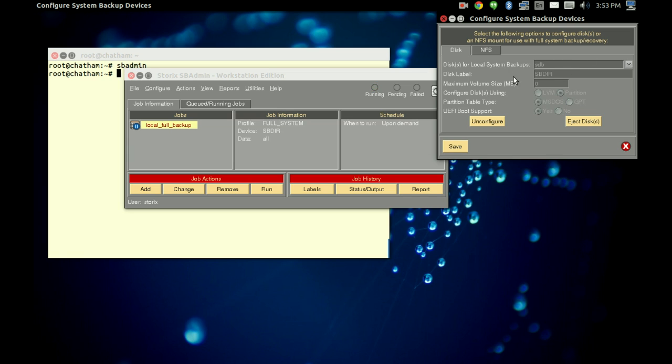Once you've got them all configured, essentially the Stork software will manage them. You just plug in the disk, and when the backup job is set to run, it'll run, or you can kick it off manually and it will take care of things for you. But that's what that eject disk button does.